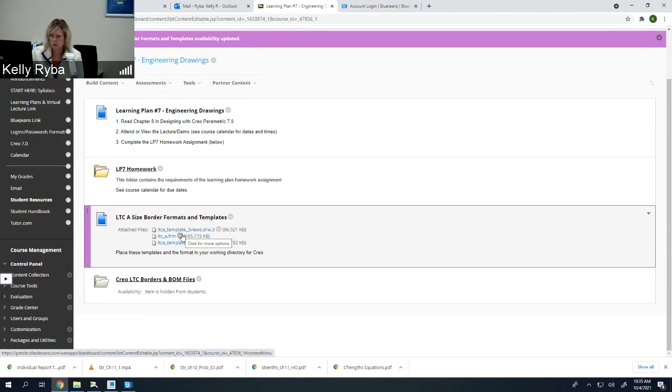And what you need to do is there's an LTC A2 view and an LTC A3 view, okay? And there's the format sheet that goes along with it. All three of these need to be in the same directory, okay? So you can't just download the LTC template 3 view and put it in, because it's not going to come up. It needs that format sheet for it to reference. So we have to have the LTCA format in that very same directory, okay?